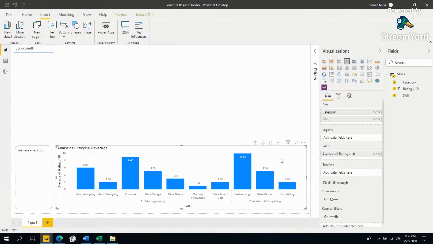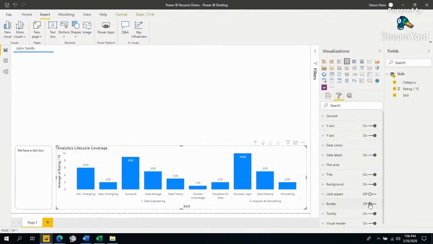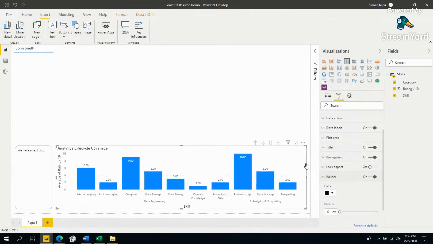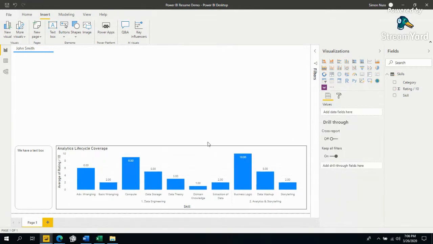So once again, I'm just going to click the visual, go to the paintbrush, turn on the border. And another thing is that in a lot of my reports in particular, I always avoid the color black.